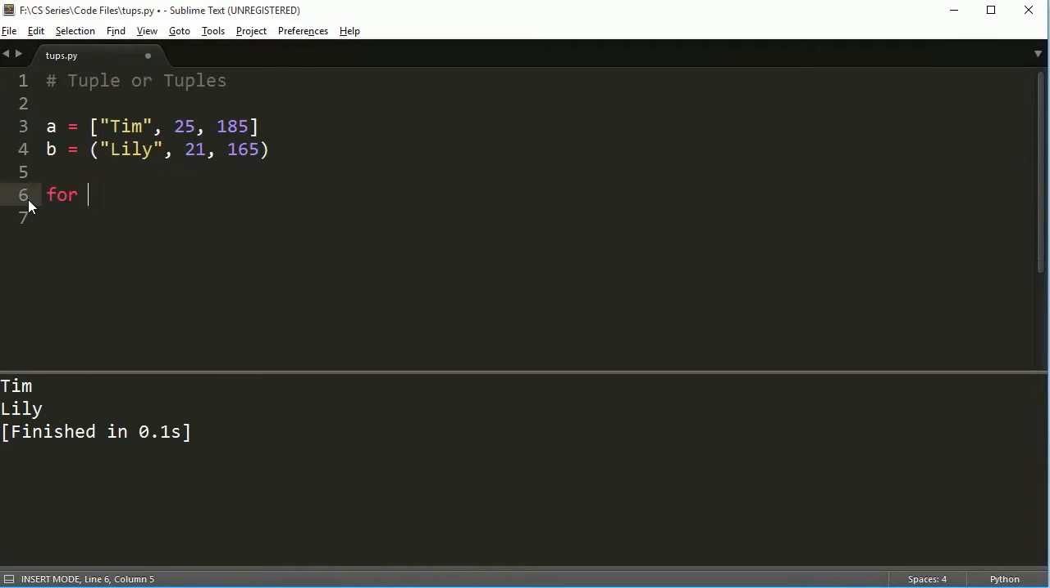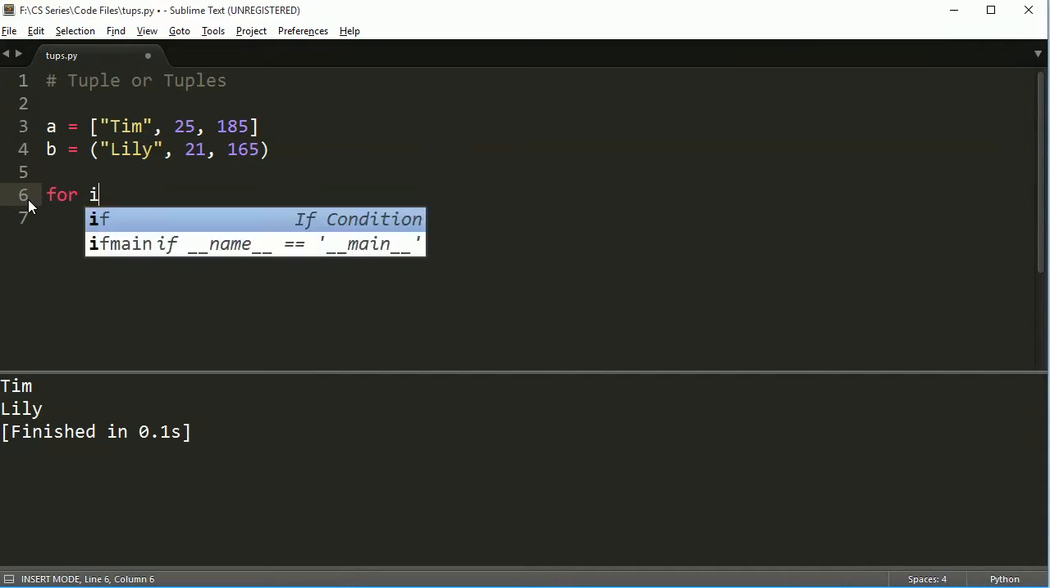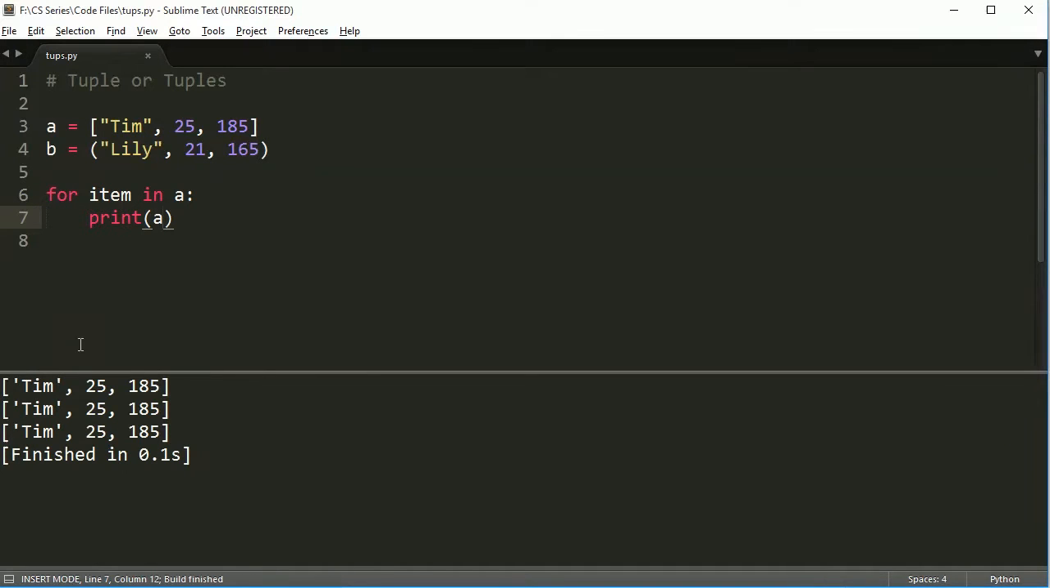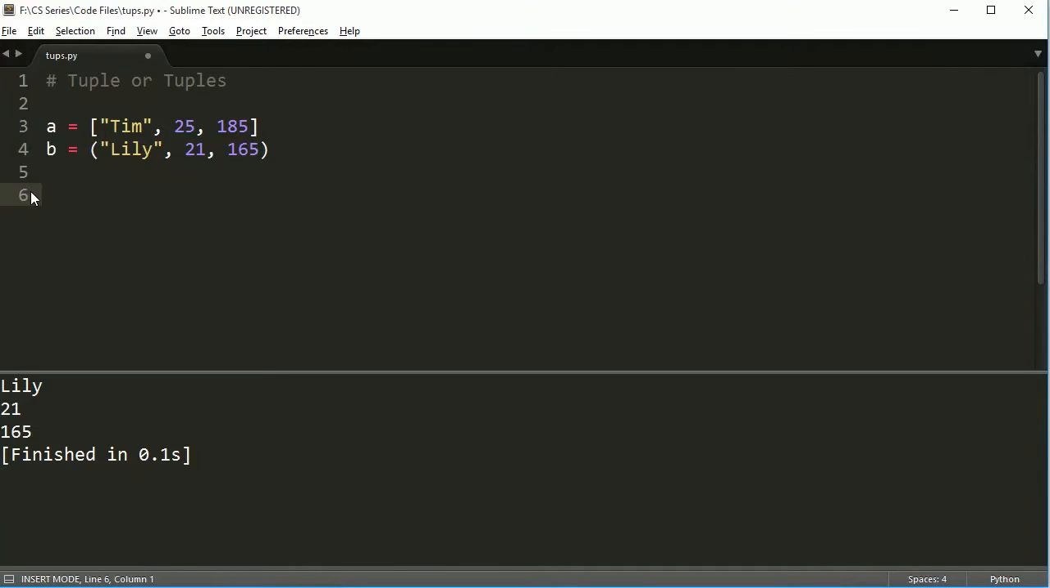So if I were to do something like for item in A, print out item, it's going to print out those. And if I just change this to B, it's going to print out those. So accessing elements in a tuple and a list are exactly the same thing. So there's no difference. So what is the difference? Why do we even have tuples?